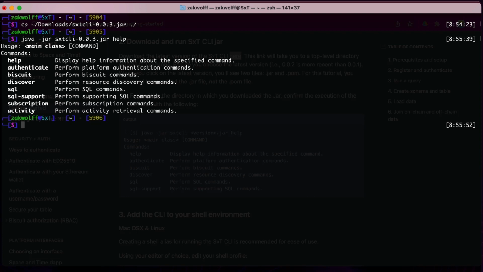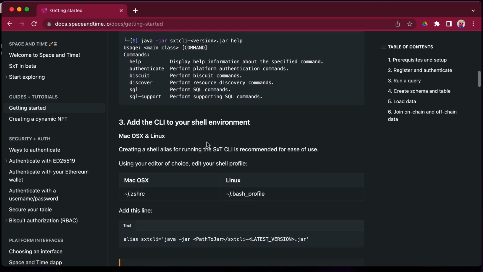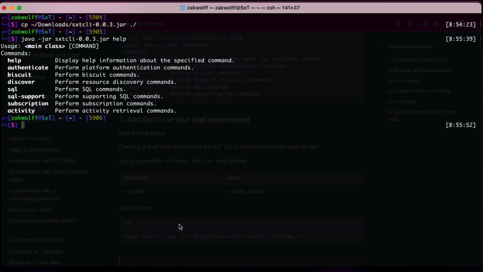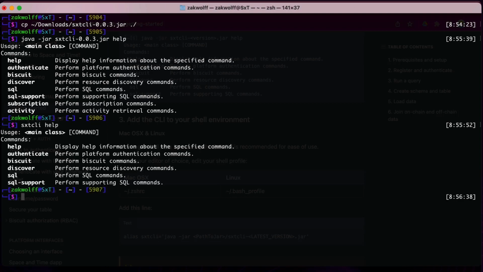We could just get along with using it this way. However, the recommended way to move forward is to set an alias in your shell. And this is where we'll have to branch out depending on the operating system that you're running. So if you are on Windows, Linux, or Mac, the process for creating an alias is a little different. The end result is essentially the same. When we're done with this step, you'll simply be able to type SxT CLI and access that same Java file.